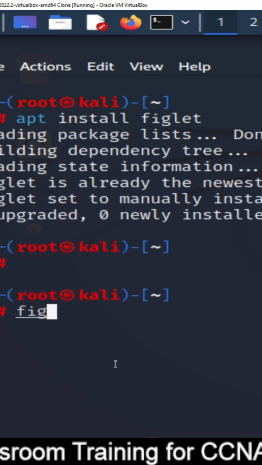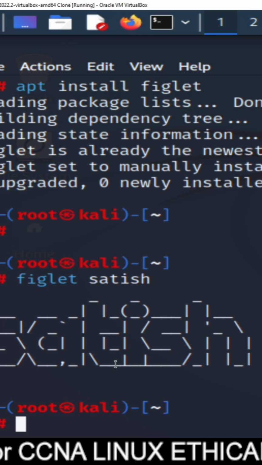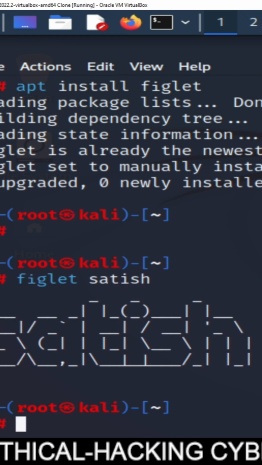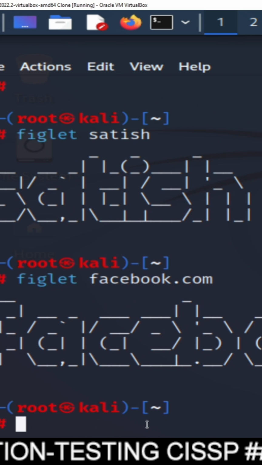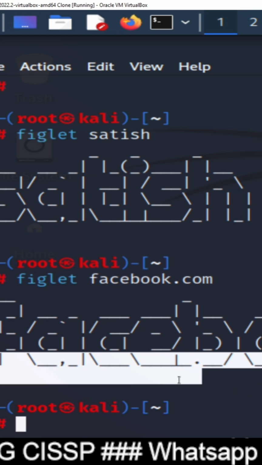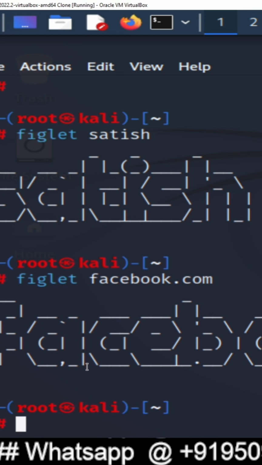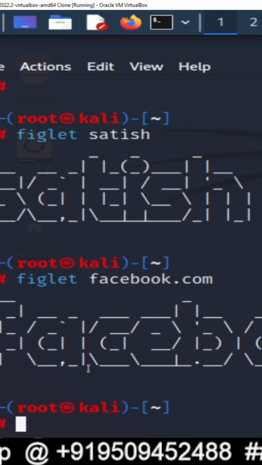Just type figlet. Suppose you type Satish, and here it is. You can see the name Satish has been printed in this way. If you type figlet facebook.com, you can see facebook.com in this way. So you can create stylish text using Figlet.